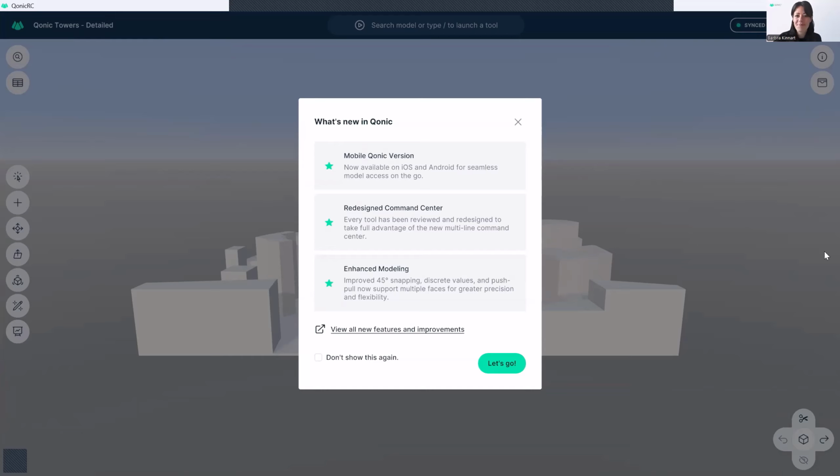Yes, thank you, Barbara. So, when opening the new version of Conic, you'll be greeted by this What's New in Conic dialog, which gives you the main new improvements of this new release. The most important update of this release is the mobile version. So I'll get back to that later. Right now, let me focus on the slightly smaller updates, which are the redesigned command center, some enhanced modeling features, and some other small things.